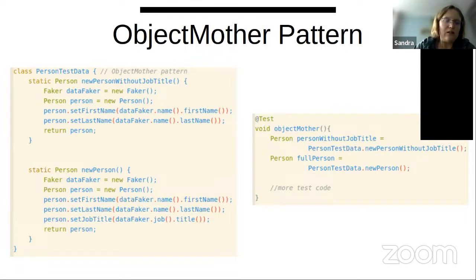So you can say, okay, you have a person test data class with a static method, and with the method newPersonWithoutJobTitle I can generate a person without job title every time. So I can have one position in my code where I have the logic for this kind of test data. When I need some changes, I can go to this position and make the changes. And so I reduce the boilerplate code to create a new person.